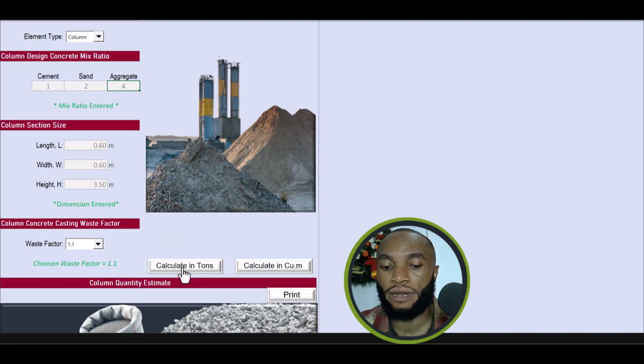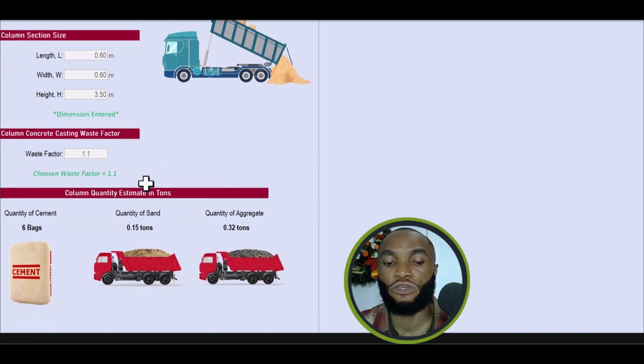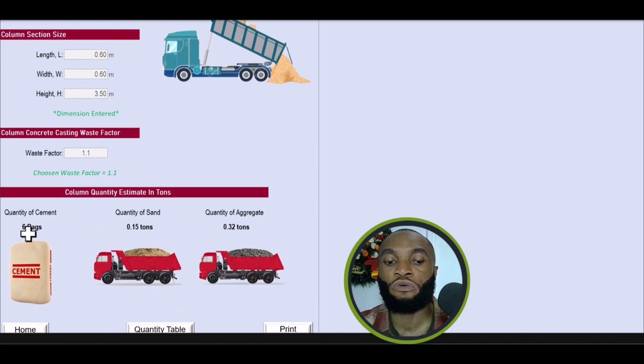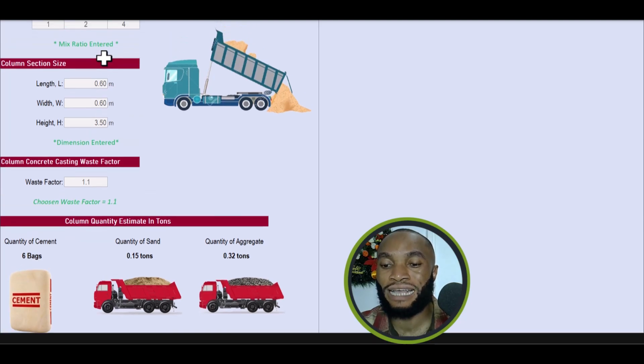I'll then click on Calculate in terms of bags here. Okay, so you can see now it requires 6 bags of cement for us to cast a column of 600 by 600 by 3.5 meters.